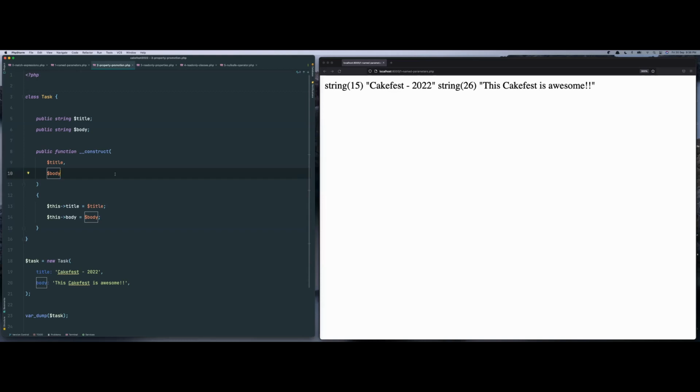Yeah. So constructor property promotion. If you see, we again have some pseudocode here. This is nothing new. If you observe it carefully, this is exactly what we had in the named parameters. We have a class task with two class properties, title and body, with public visibility and string type. We are accepting those two parameters in the constructor and assigning them to the class properties. Then we're instantiating the class with named parameters, and then we are simply var dumping the task object. So it is exactly what we had in the previous file.